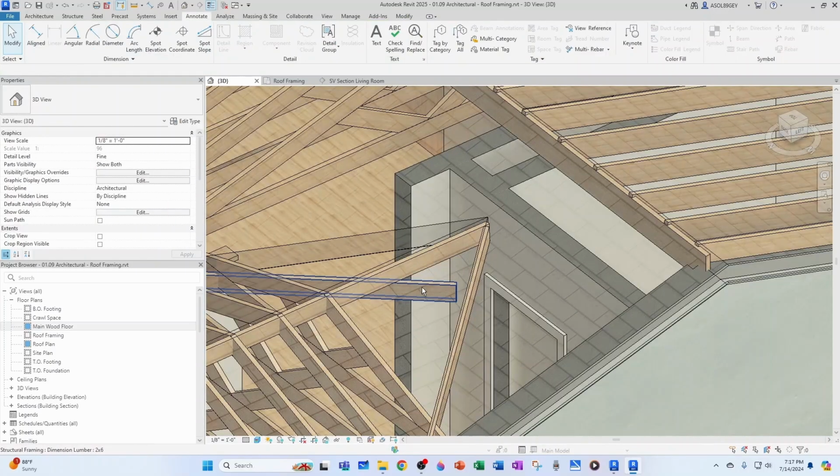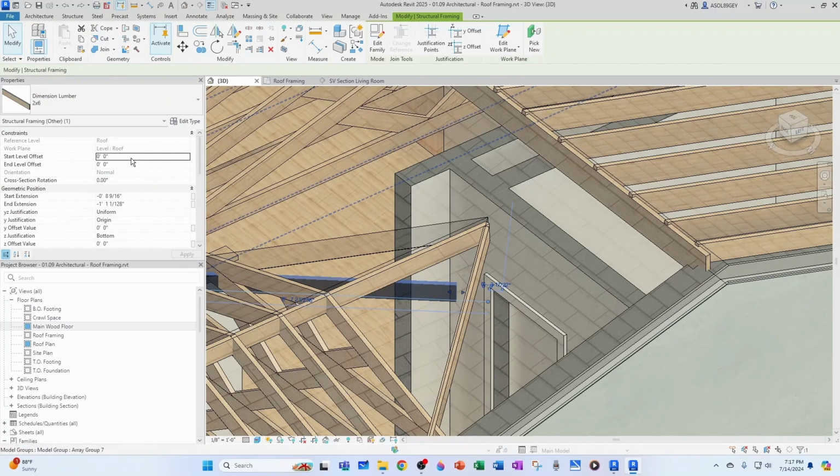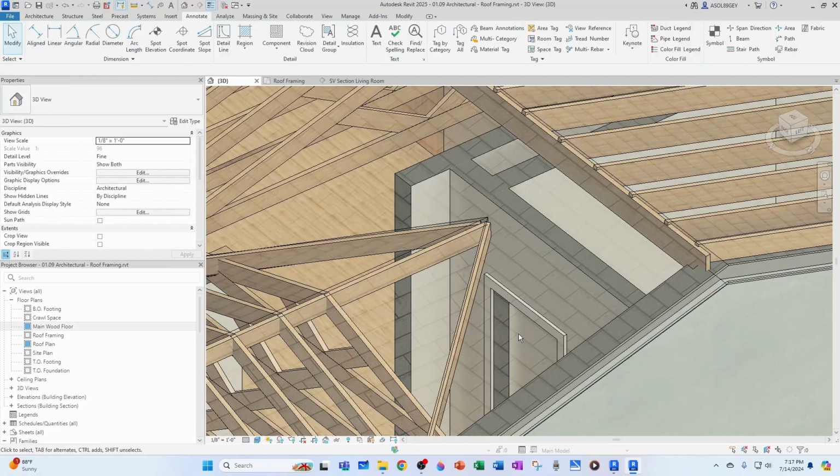That's much better. And now we do 1'9" here as well. But this one's the start. So 1'9". Very good.